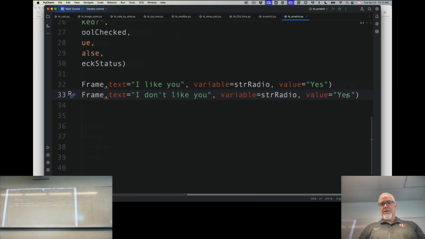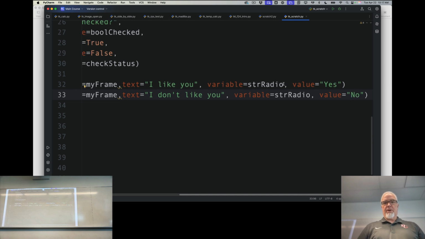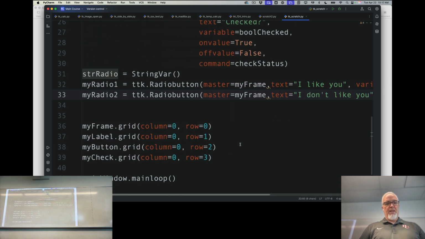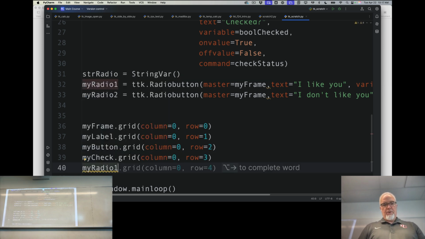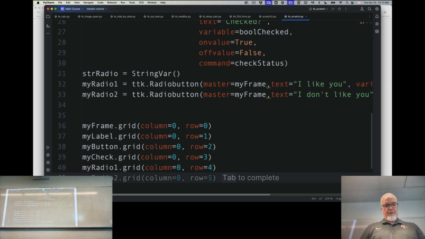So now the value of this one is no. So if we select this one, it'll change the value of this to yes. If we select this one, it will change that value to no. And I'm going to grid this one a little different. My radio 1 grid and my radio 2 grid, I'm going to grid these next to each other. So I'm going to put column 1 here.